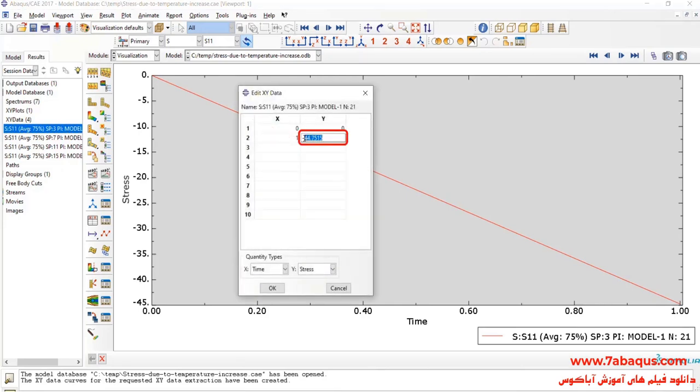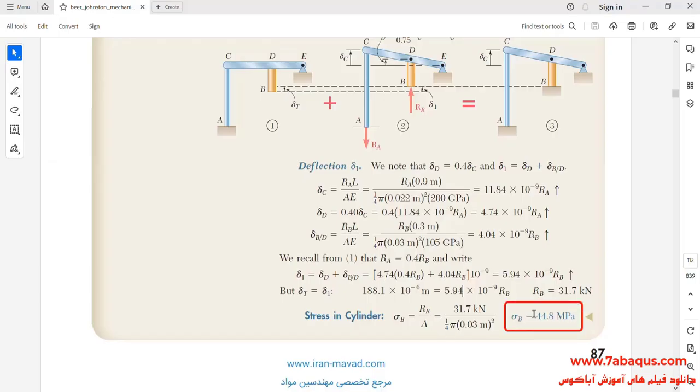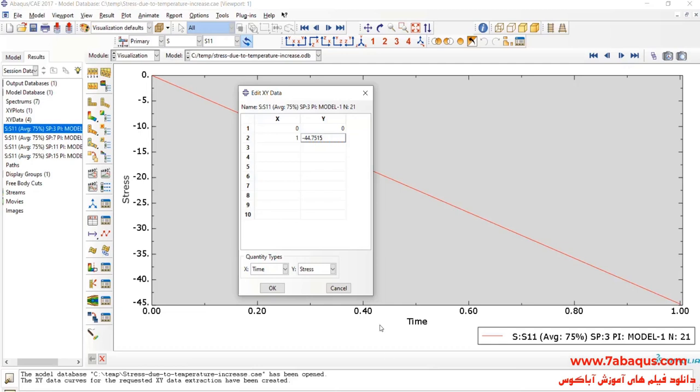As you observe, the stress in the cylinder BD is equal to 44.75 megapascal. Actually, the stress obtained from the Abaqus software is equal to 44.75 megapascal, and the stress gained by the analytical solution is equal to 44.8 megapascal. As you observe, the results obtained from the Abaqus software are so close to those gained from the analytical solution.